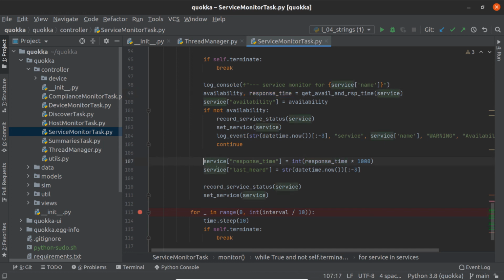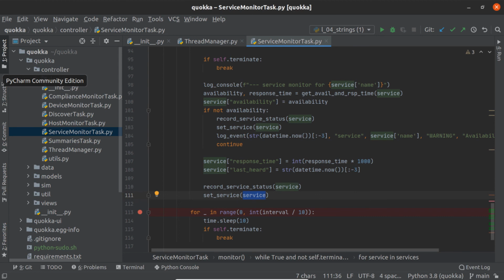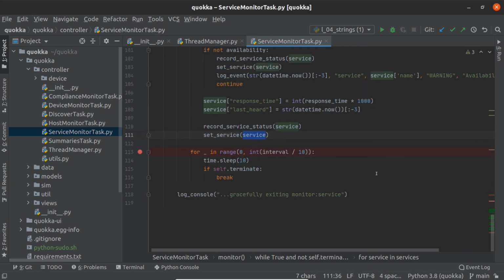I update my service with response time, last heard, etc. And then I go and I do two things. I record my service status. So this is putting it into the time series database. And then I also update the actual service itself because within the service object, I'm keeping this last heard and the response time. That's so that when you look at a service, you can see response time and last heard. And that's it, really. This is all that the function does.